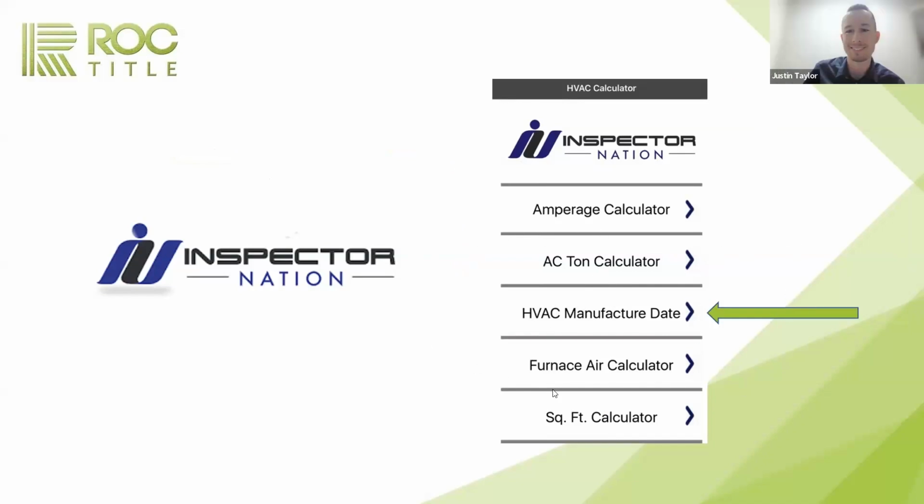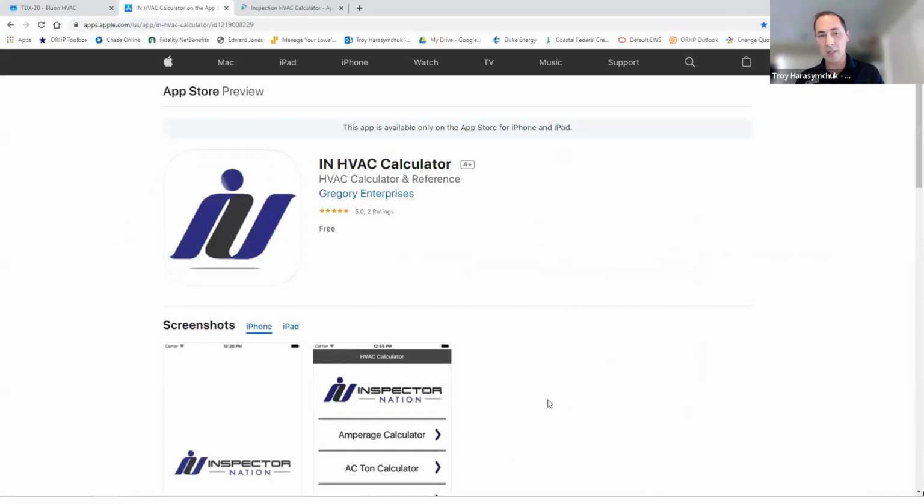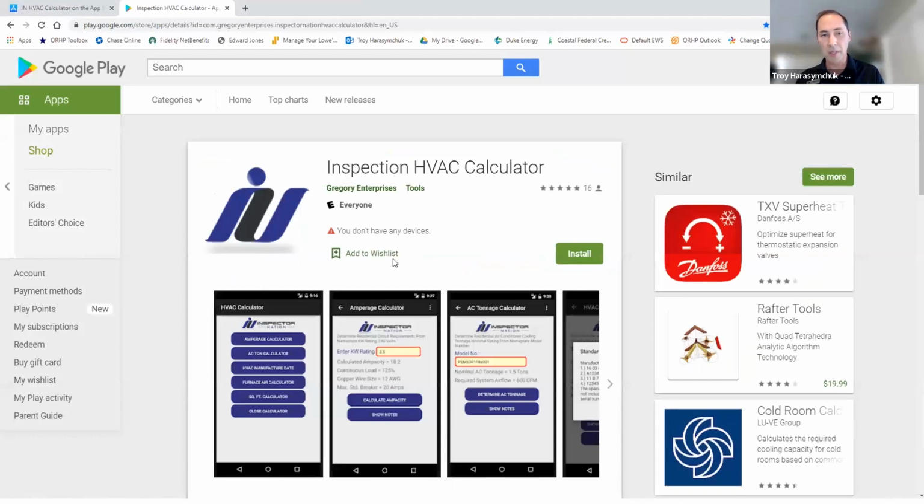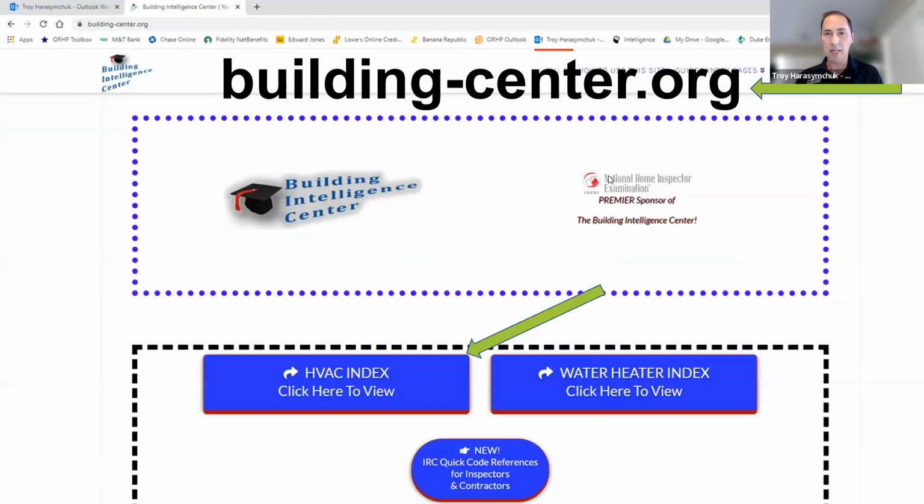Awesome. Okay, so HVAC manufacturer's date, again, that's what we're going to look at. This is what it looks like in the App Store. There's your logo. This is the Google Play Store. Again, free app. Agents who download it have told me that they'll use it multiple times in a week. So it's a very cool app that you can use. And just so you know, we have a lot of funky brands because it's fairly limited on that app.